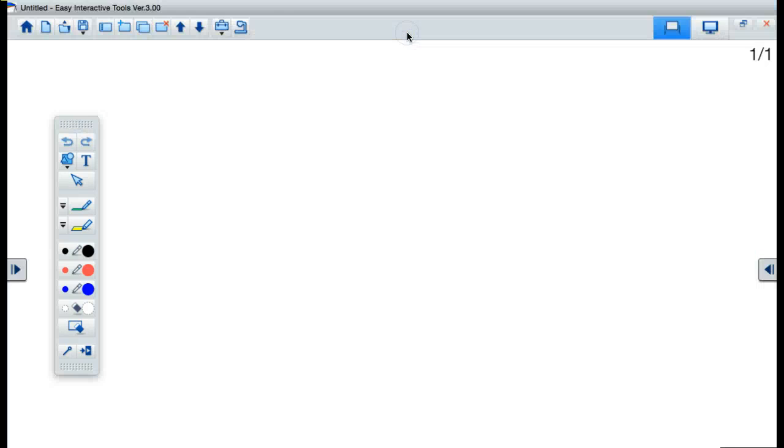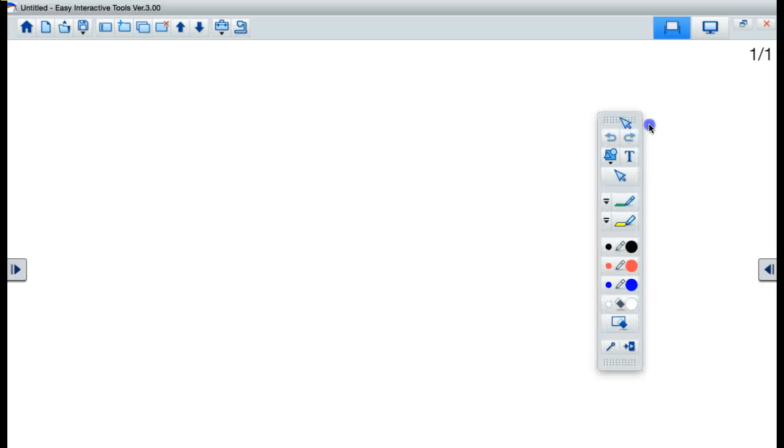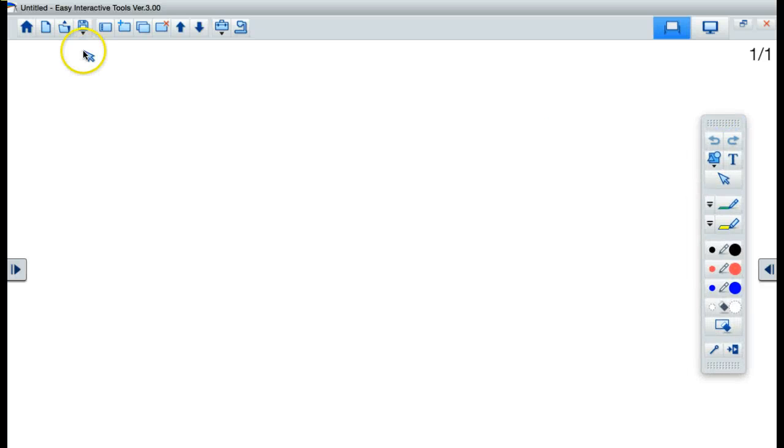Finally, there's the whiteboard mode. None of the tools change in the whiteboard mode, but you do get a few new tools. Let me move this out of the way. Up at the top, you can create a new Easy Interactive Tools file. You can open an Easy Interactive Tools file that you have previously created, or you can save the Easy Interactive Tools file that you're working on now.